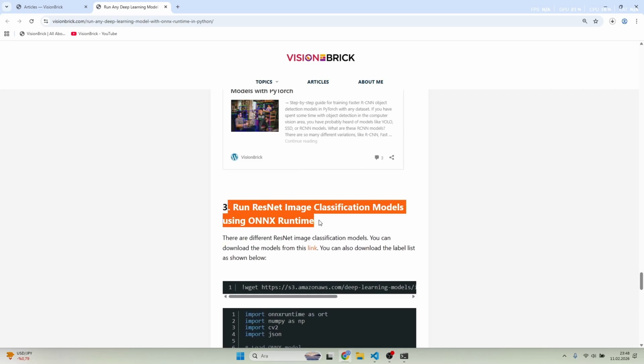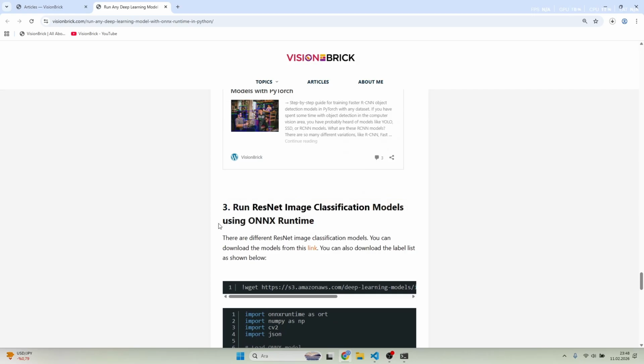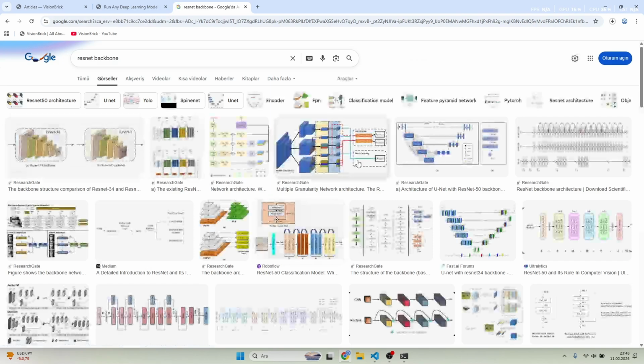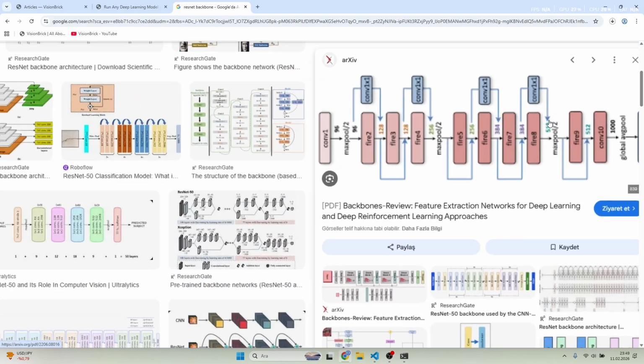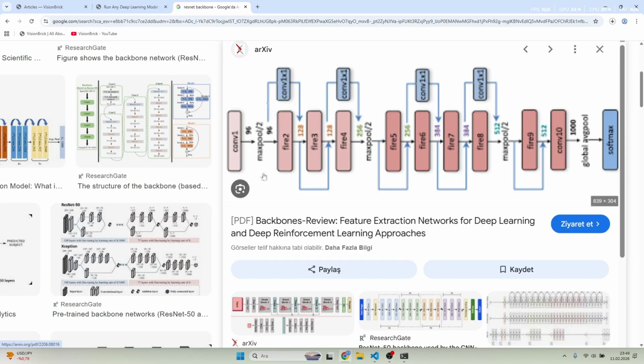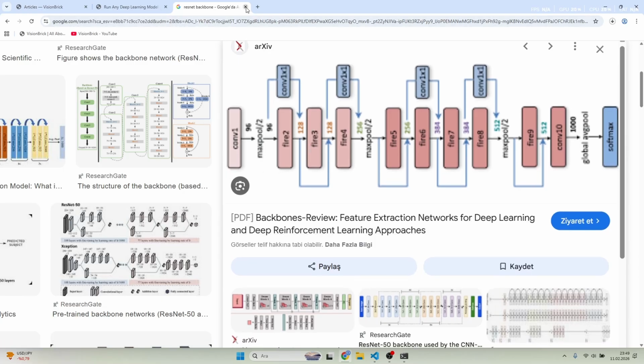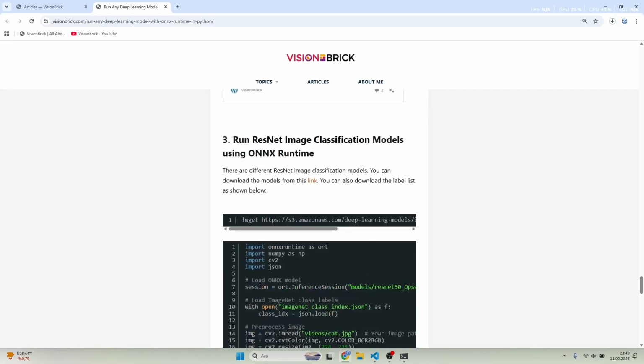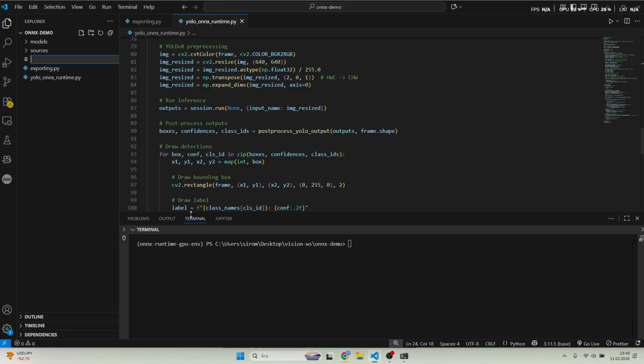But I will show you this one, ResNet image classification using ONNX Runtime. This is the backbone, by the way, the ResNet backbone. Let me quickly show you the ResNet backbone. You see here, this is typical, like filters. If you're interested, you can read the ResNet paper. It's up to you. And let me create a new file. Let's say ResNet backbone classification, I'll say.